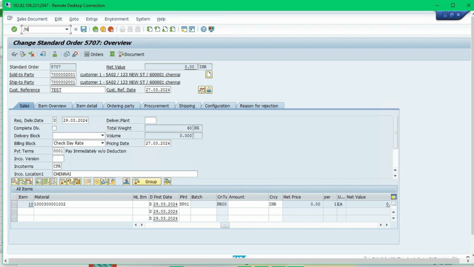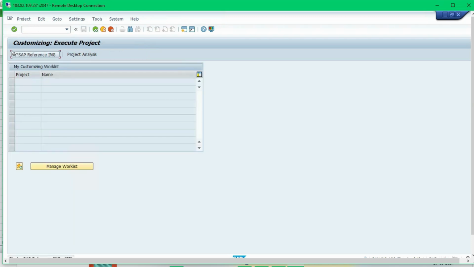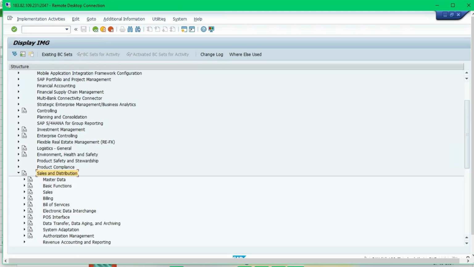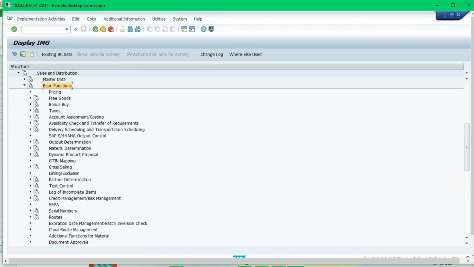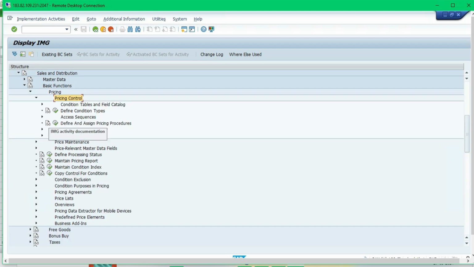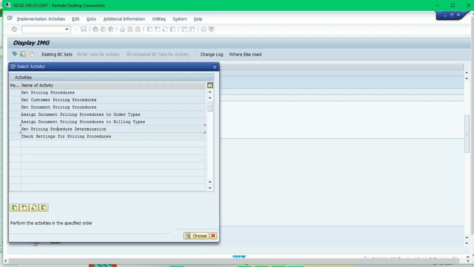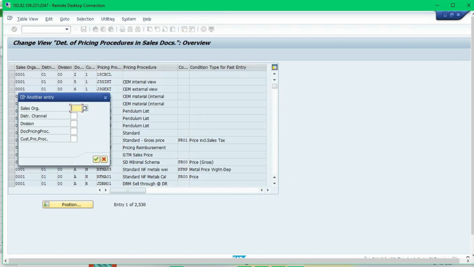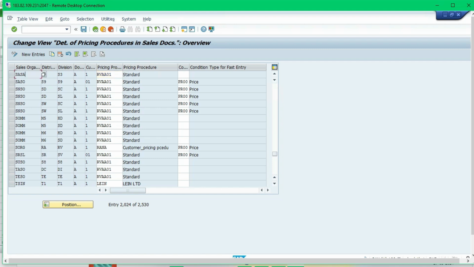Go to /n SPRO, enter SAP Reference IMG, Sales and Distribution, Basic Functions, Pricing Control, Define and Assign Pricing Procedure, execute, Set Pricing Procedure Determination, double click, select position, enter our sales organization SASO, then continue. So our pricing procedure is available in the SAP system. So now we need to go to the next step.